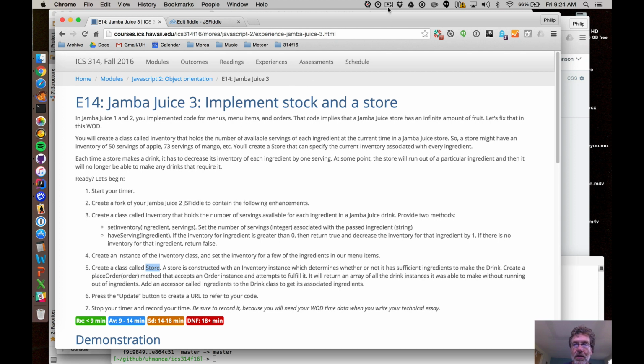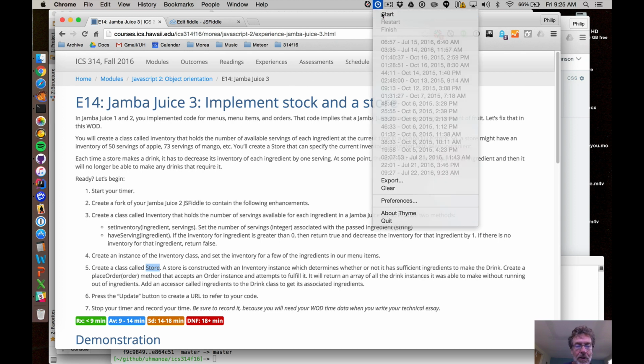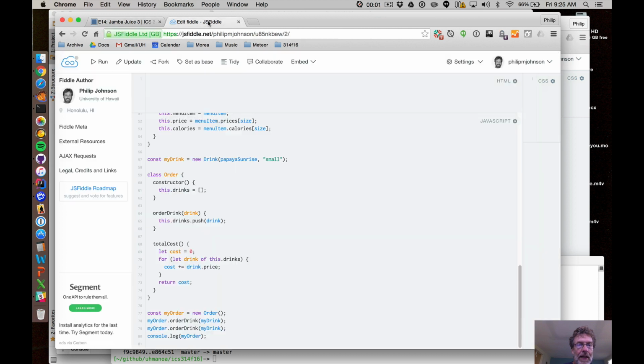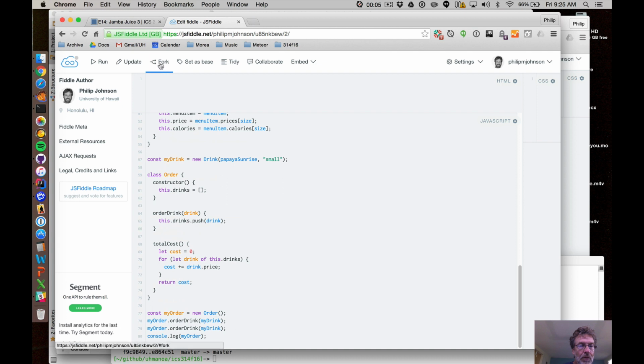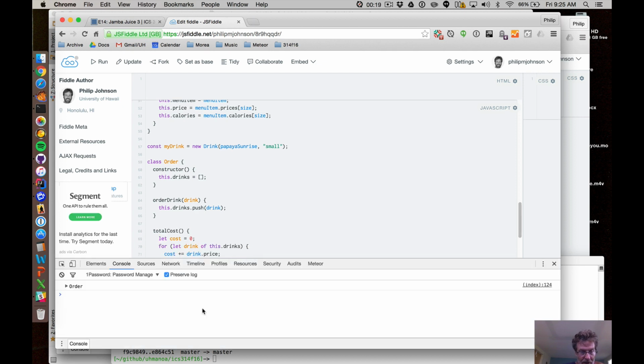So let's start by starting our timer. And then we'll go back to JS Fiddle. It's the same JS Fiddle from last time. And we'll create a fork so that we've got a new URL that we can turn in for this WOD. And I'm going to comment out the console and make a new console. And if we do Control Enter to run this, we see, okay, nothing happens, which is good.